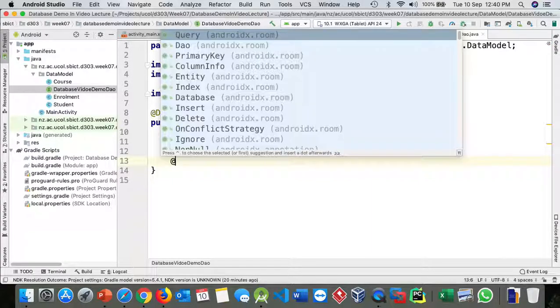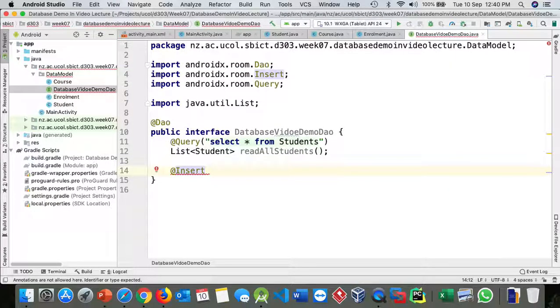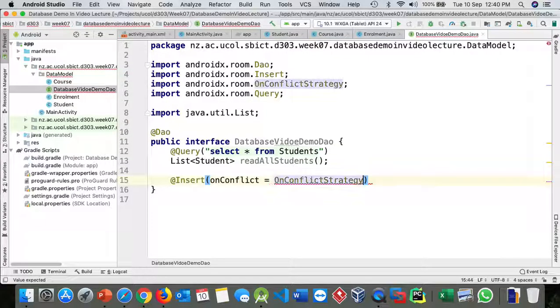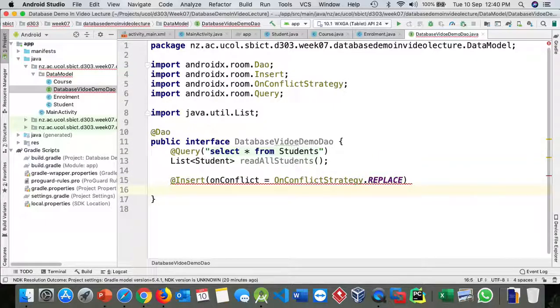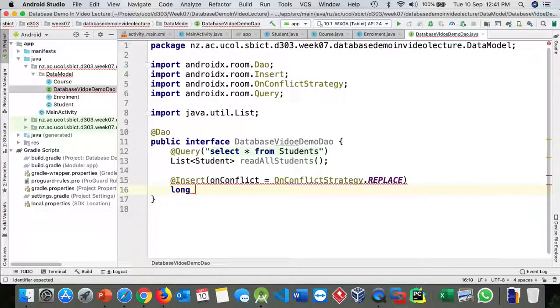What else can we have? Insert, and we say on conflict strategy dot replace. Maybe we don't need that, but I just want to show you how you can set that on conflict strategy. As you know, it can return me the long value, the row ID, student ID. And we can say insert student, and it will take only one student object as a parameter.